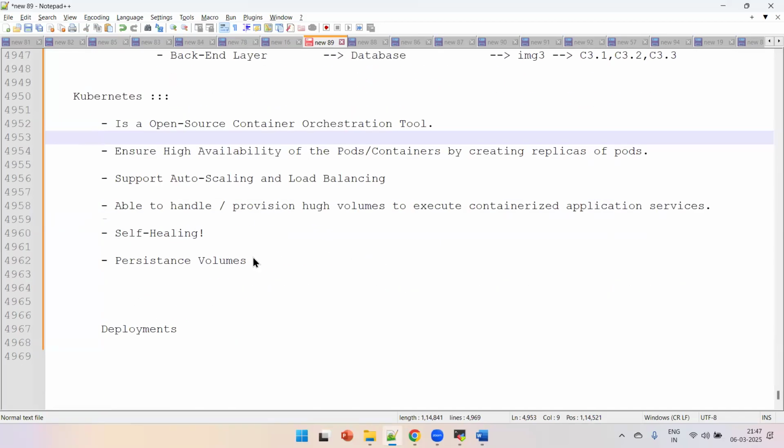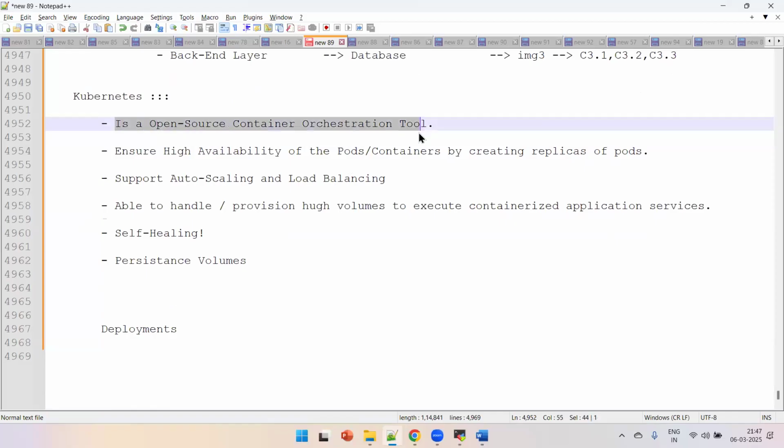And in this training module, we're going to learn about open source Kubernetes. Tomorrow, once you start with your AWS or Azure, there you'll be learning about managed services like Azure Kubernetes Service or AWS Kubernetes Service. Understood, right? This is the background of Kubernetes.